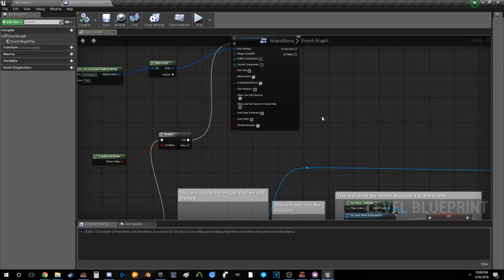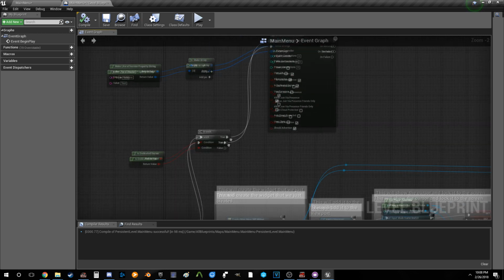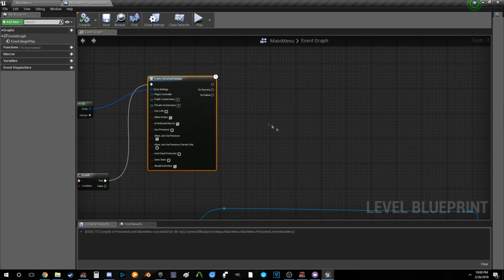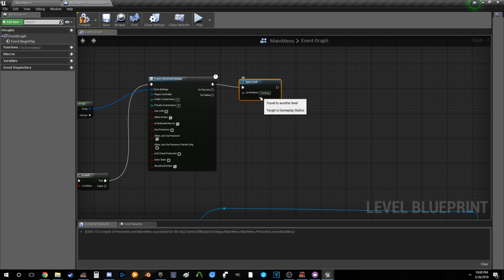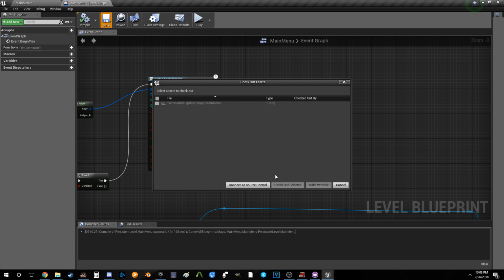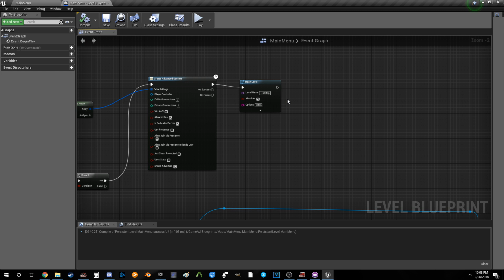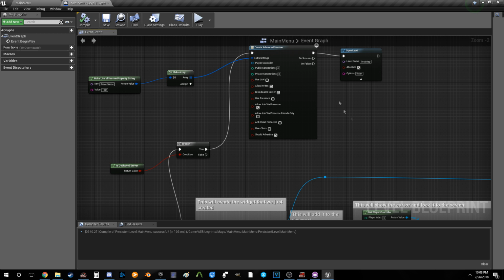So on success, our main menu is going to load. Hey, we're a dedicated server. Come in here. True. Create our dedicated server session, advanced session, and do open level. My actual level is called test map. And our option, we want it set to listen. Compile, save. I don't need source control right now. Boom. There we go. So now this is all set up.